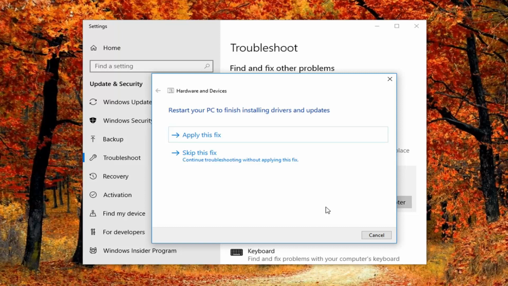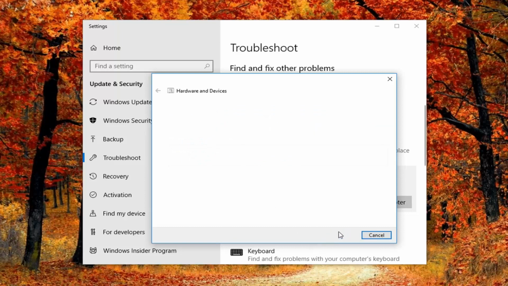Okay, so it might say restart your PC to finish installing drivers and updates. I would suggest left clicking on apply the fix, and then left click on next. See if it finds anything else too.